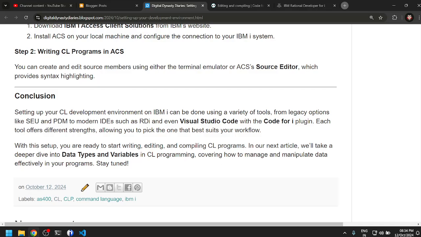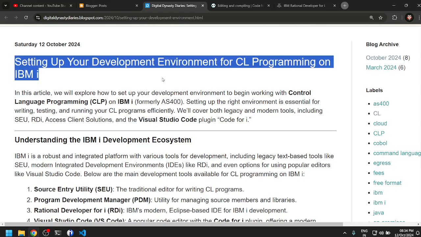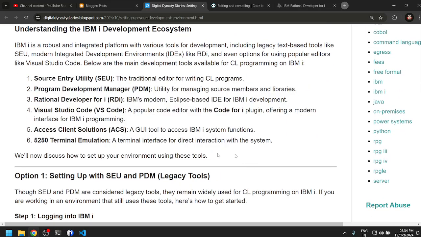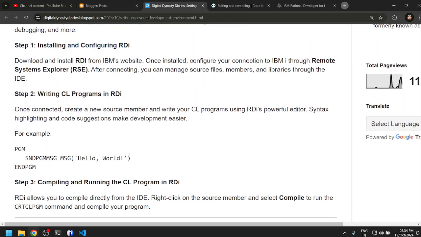And yeah, we have covered the entire article. We have covered how we can write our CL programs by setting up our development environment. So we are going to do it from SEU or Visual Studio Code. We do not have access to RDi.